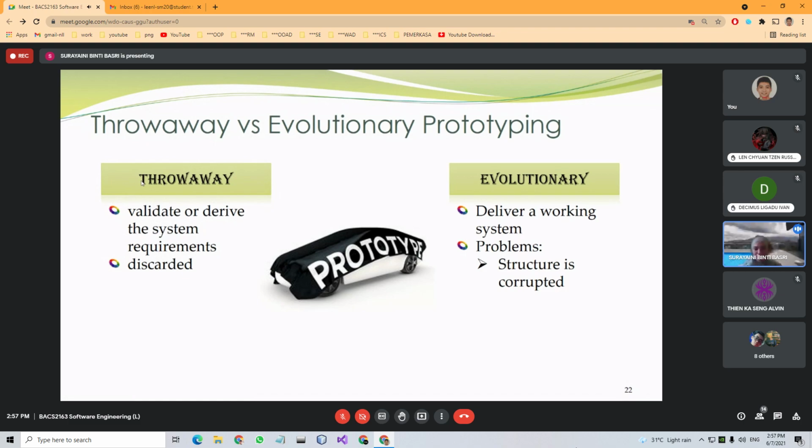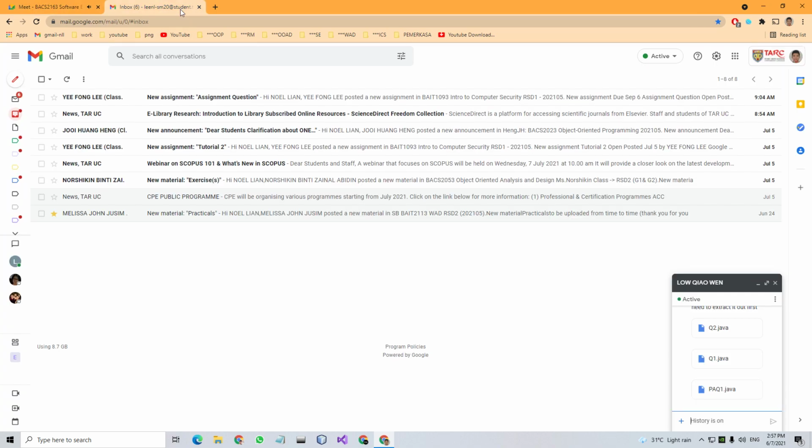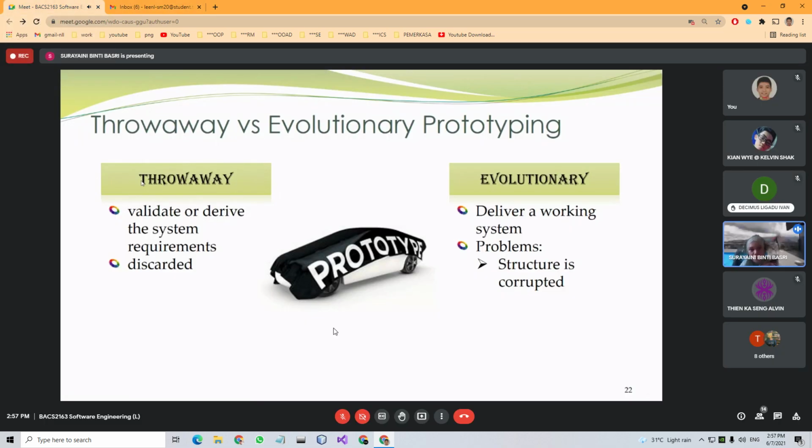Okay, so after you do the prototype, you show it to the client, and then the client gives their feedback, and then they give their requirement. Okay, because they have already seen your prototype, they can think clearly what they want after they see your prototype. Then they give feedback to you on what they actually want based on the prototype that you show them, and after that you can throw away the prototype.